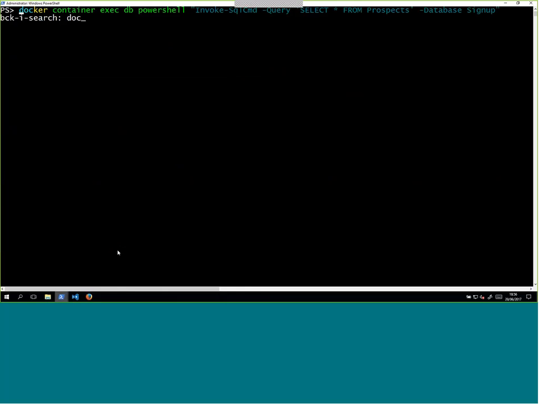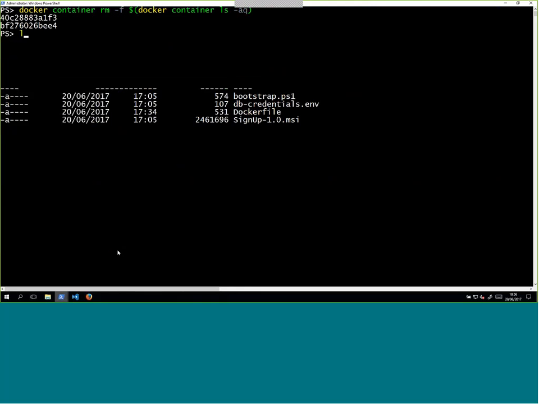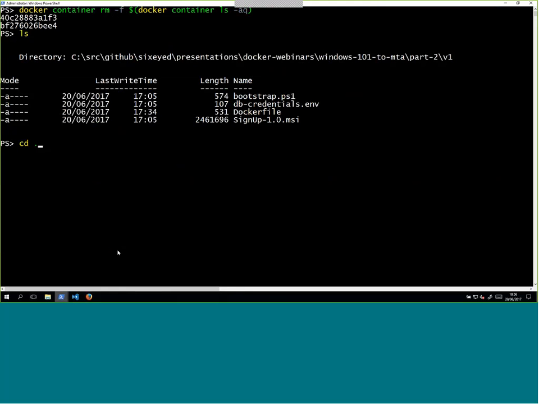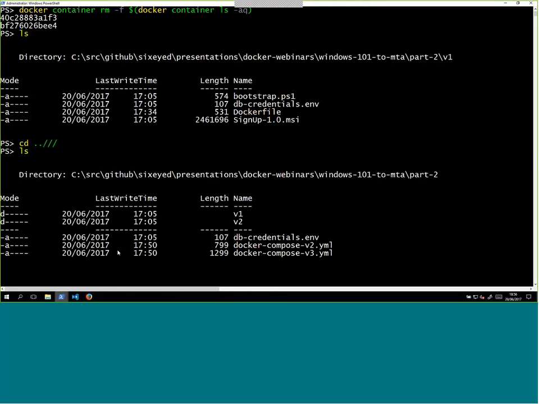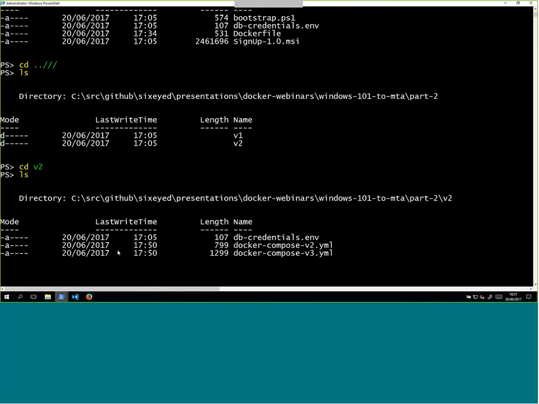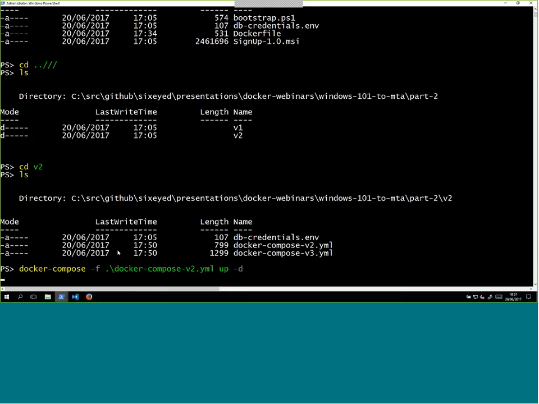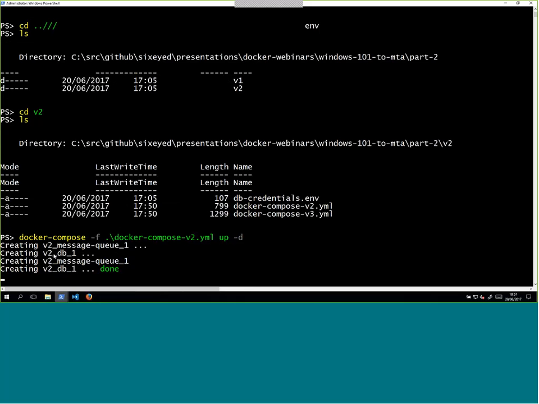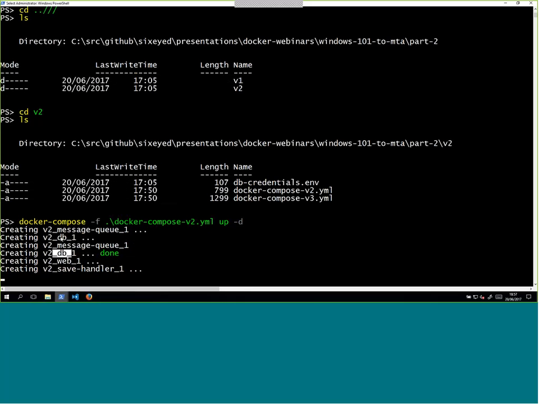So let's get rid of everything that's currently there. So let's do a Docker container rm again. Okay, if I go back to, let's go to V2, and in here, Docker Compose. So Docker Compose is a tool that allows you to describe a distributed application. I'll have a look at this Compose file in just a second. I'm going to deploy version 2 and say up -d, and that's going to create me a whole bunch of containers. It would create me a database container like I have previously, a web application container, a message queue, and a save handler.